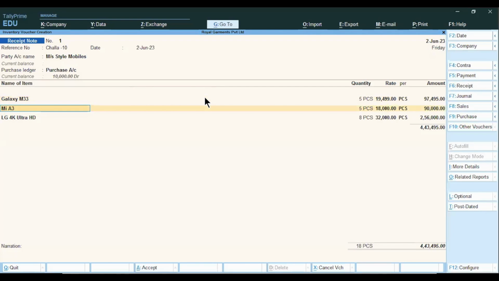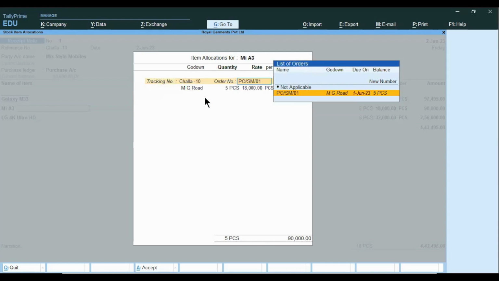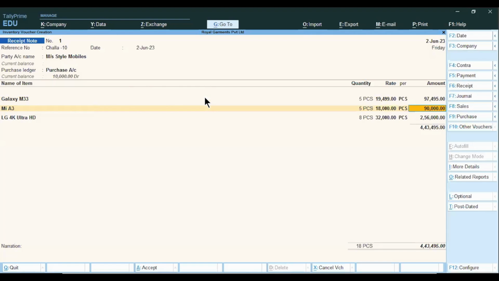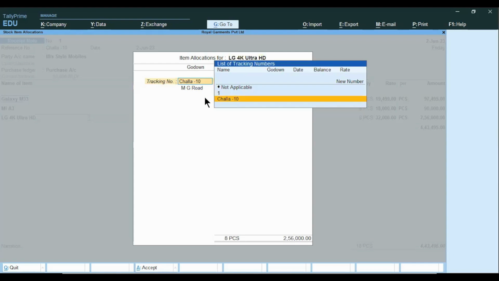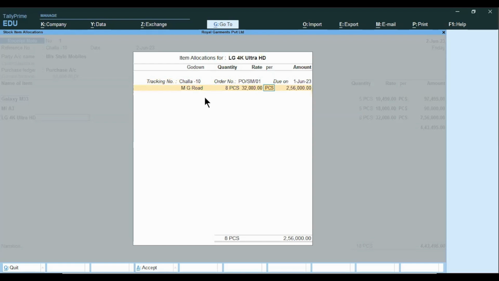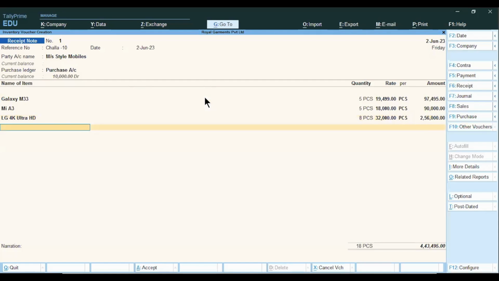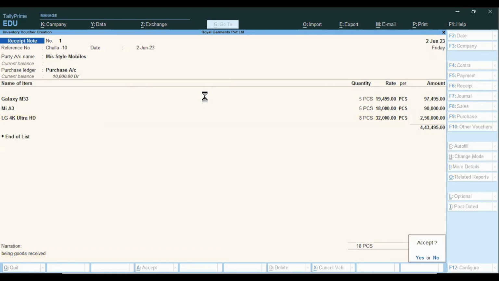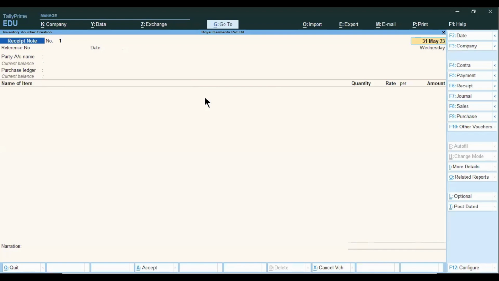Next, for the next item, it is again challan number 10. Just press enter slowly. Again for the third item, it is challan number 10, MG Road, 8 pieces at the rate of 32,000. And the narration will be goods received. Next.